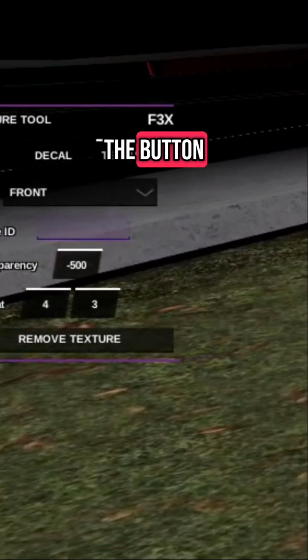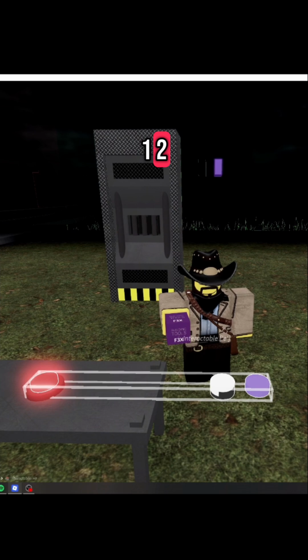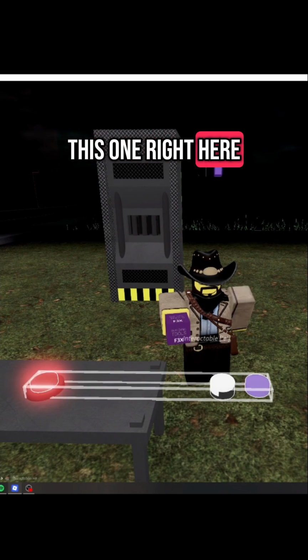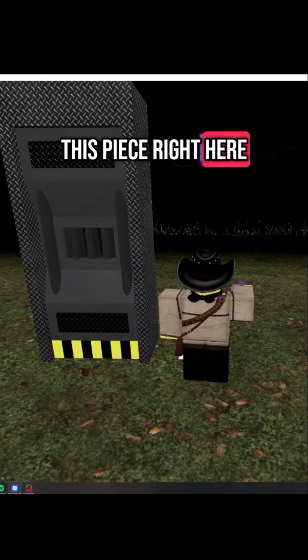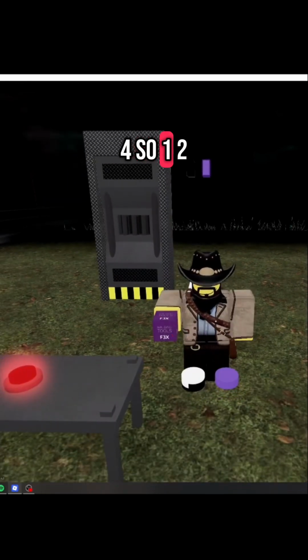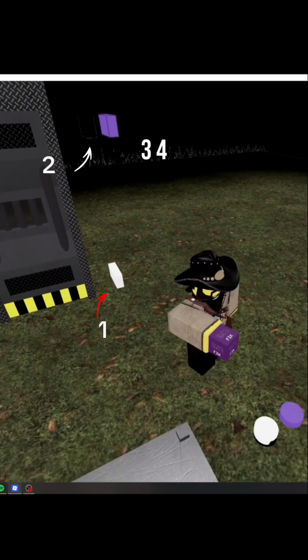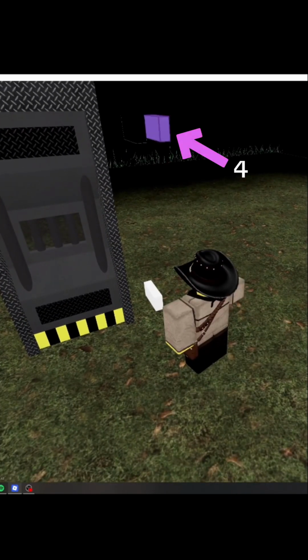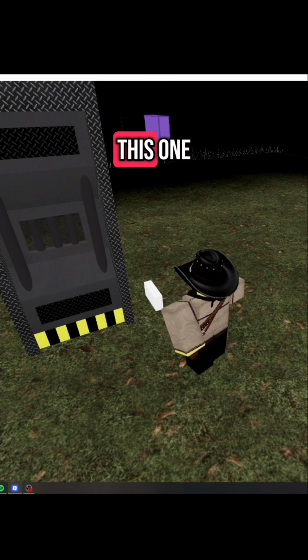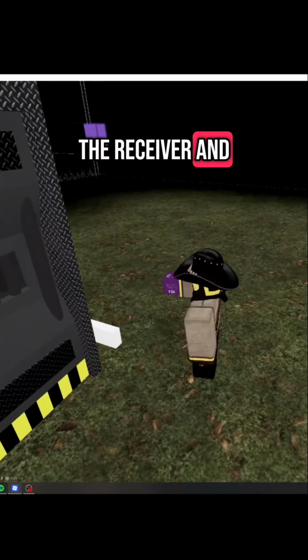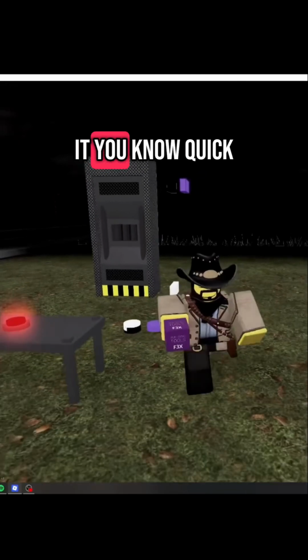So you click the button, it sends a signal to these pieces, and it goes 1, 2, and then it moves. Then it goes 3 to this one right here, and then it sends it all the way to this piece right here, which is piece 4. So 1, 2, 1, 2, 3, 4. And then we'll just do for the repeat for this one, since it's the receiver, the receiver and sender will have 0.2, just to make it quick.